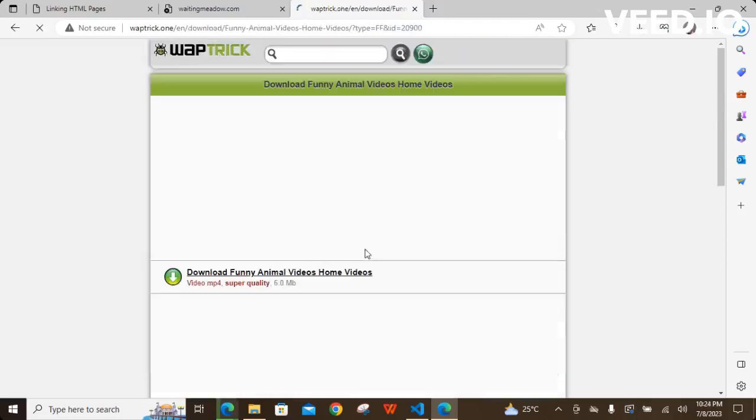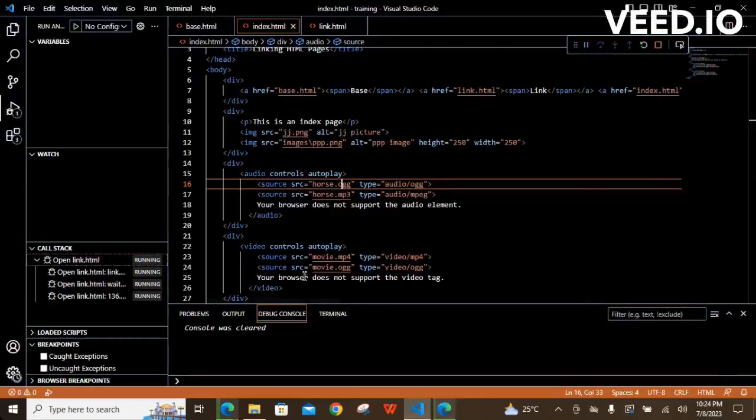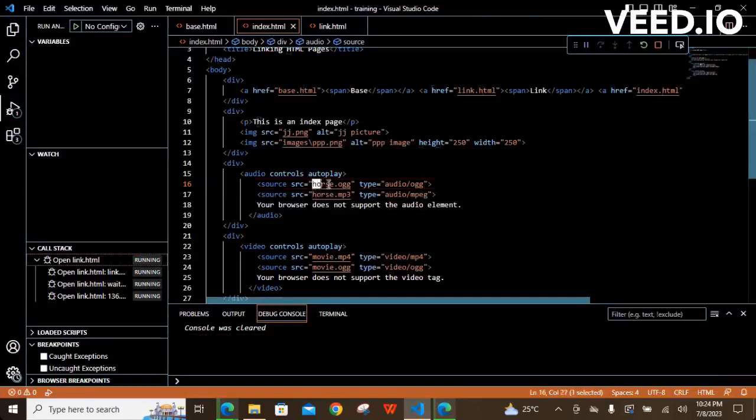Okay, I think I will go for this. I love nature. So then we click download this. 6 megabytes is something I can get so fast. Okay, while that is downloading, let's quickly sort this out.